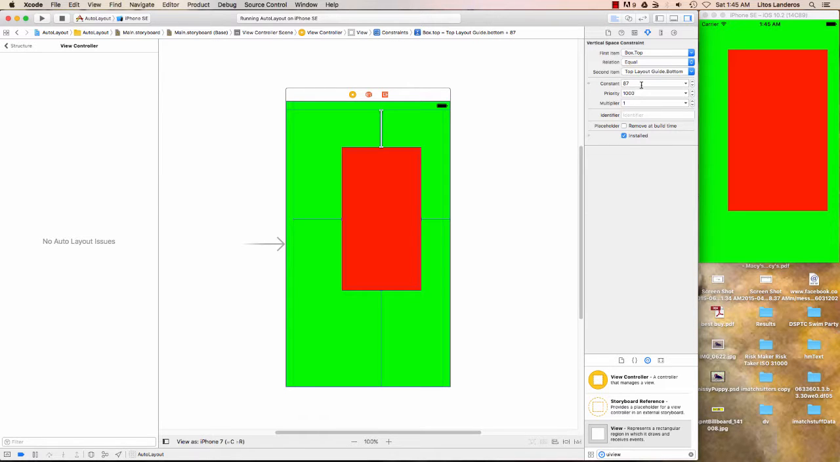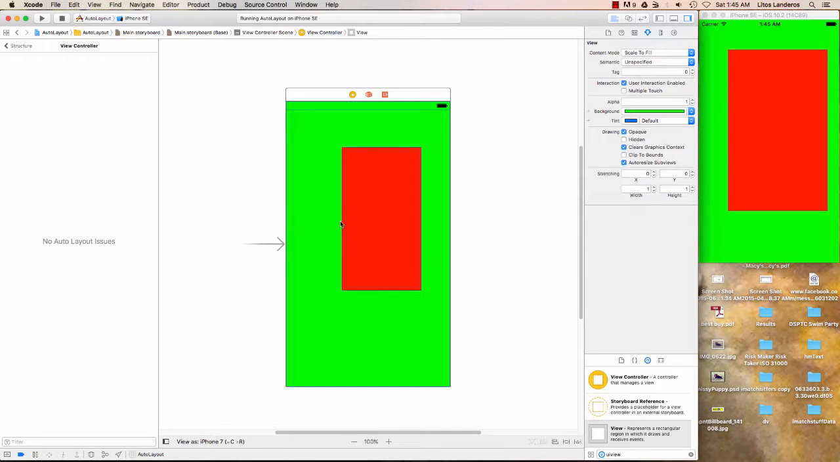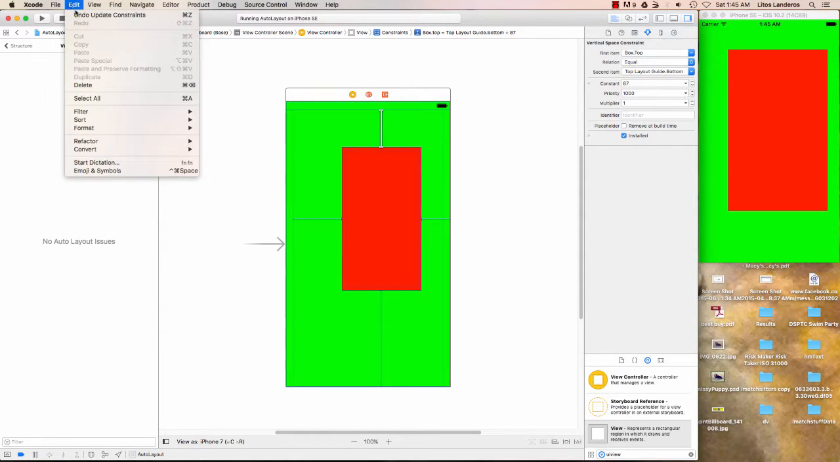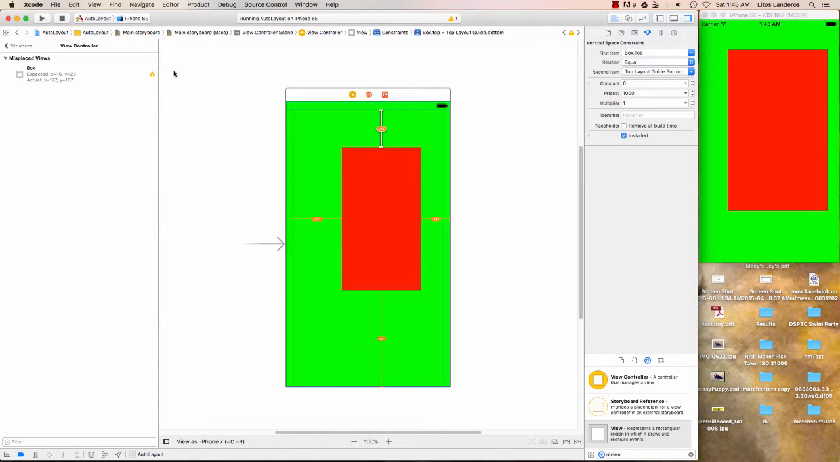So notice here now I have a constraint of 87, 66, 225, and oops, last one was 111. So again, this one here says 87. So I'm going to edit undo. Again, go back here and notice here that we have a plus 87. This is what the constraint shows.